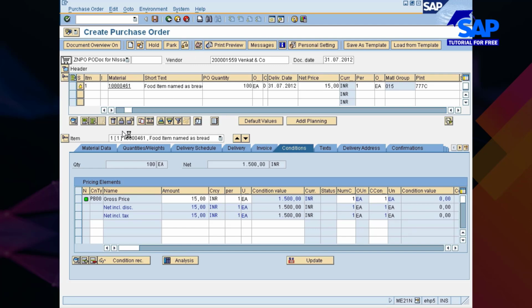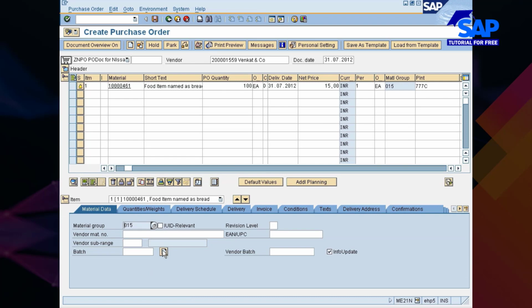If you want to assign the batch number in the material in the PO itself, you go to material data, where you see here, if it's a batch managed material, this create batch icon will be enabled. If it is not a batch master, this will be disabled.